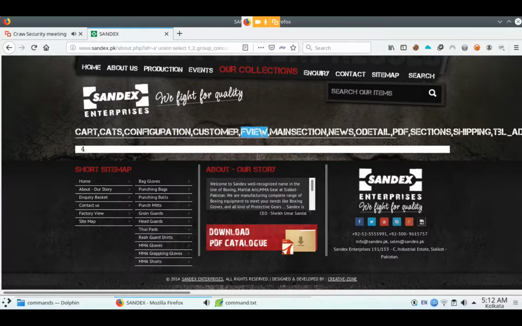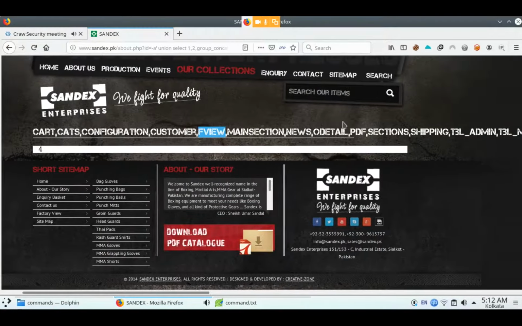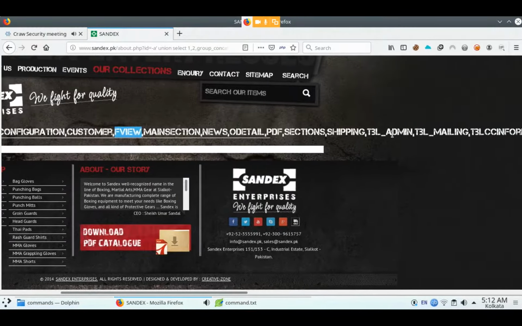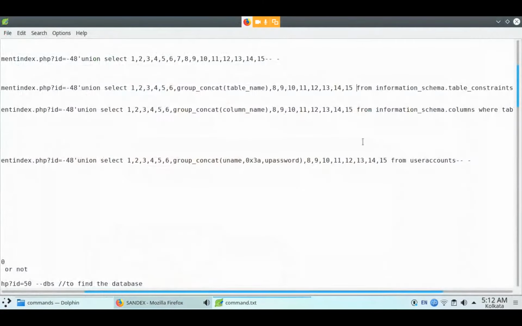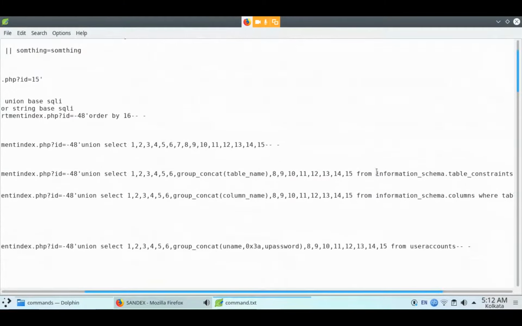But here, can you tell me which table is very important? I can say that table underscore admin is a very important table. Through that you can extract the data. So how can you extract the data? Then you have to run this one command.